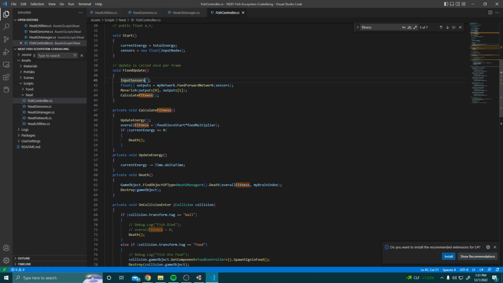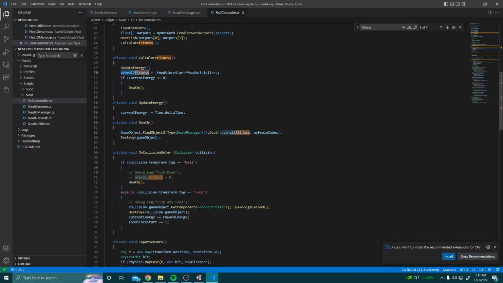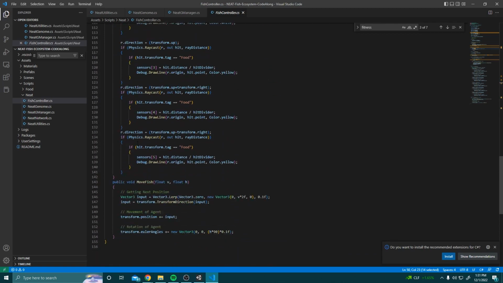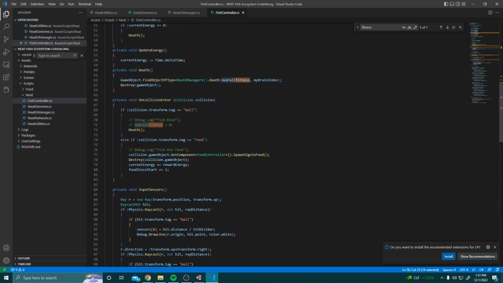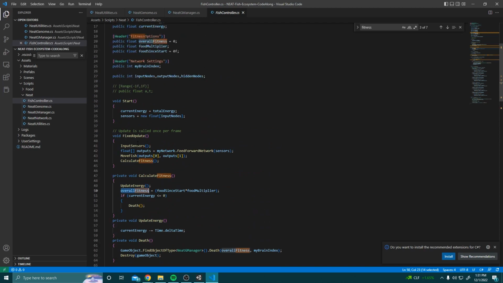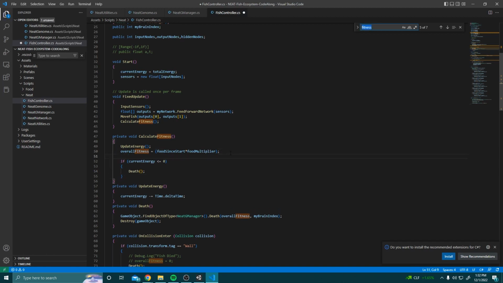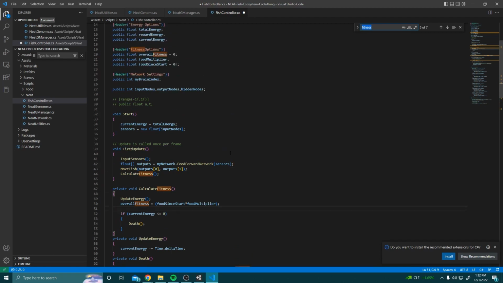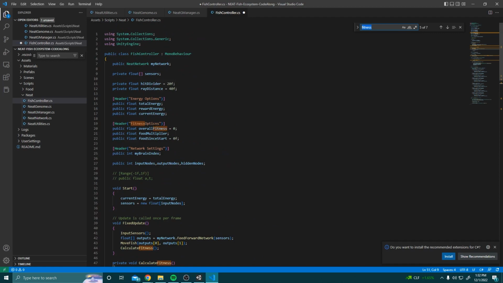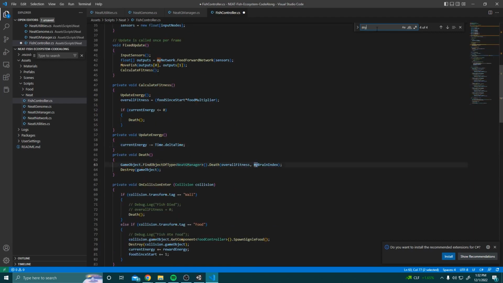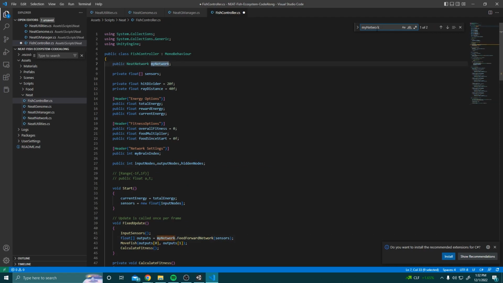So on each fixed update, we calculate the fitness. We update the energy. We have the overall fitness, but where are we setting the fitness of each network? That's what we need to see. Man, I'm pretty sure our fitness needs to be updated right here. Let me just search this up real quick. Yeah, I don't see anywhere else where I'm setting the fitness. That's such a big oversight.